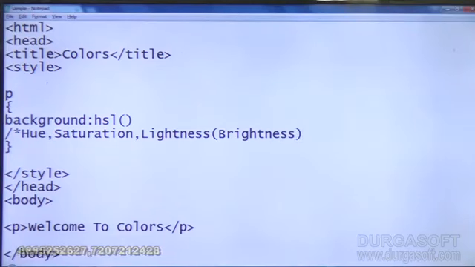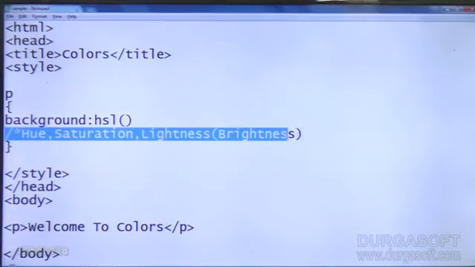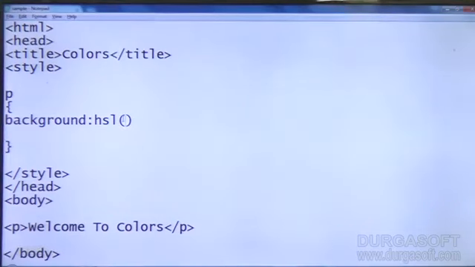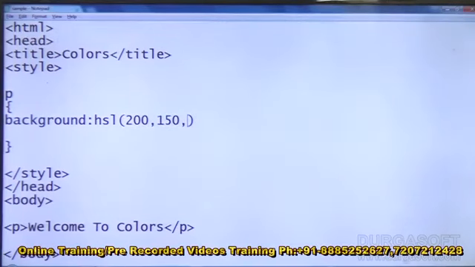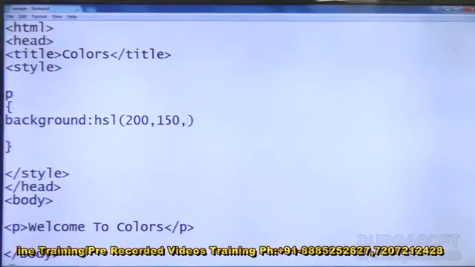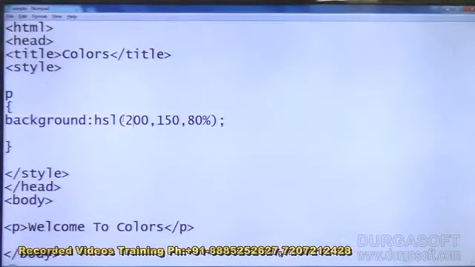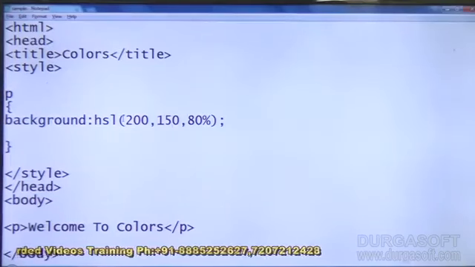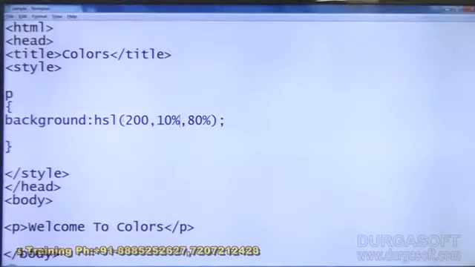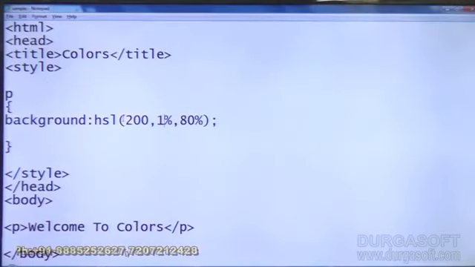So where I can get this HSL value or where I can get that RGB value? Same, in Google you can try color picker. From that color picker you can get those RGB values and hue saturation values also. I am giving some random values here, 200, 150. This is in percentages. L is in percentage, 80%. Save. Now see. So this is also in percentages. First is value, remaining all are in percentages.